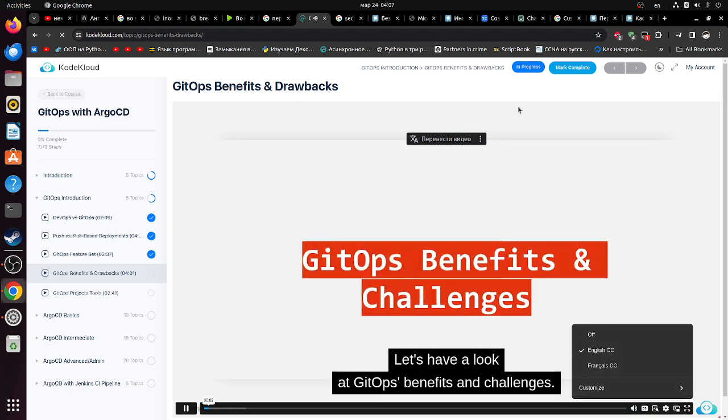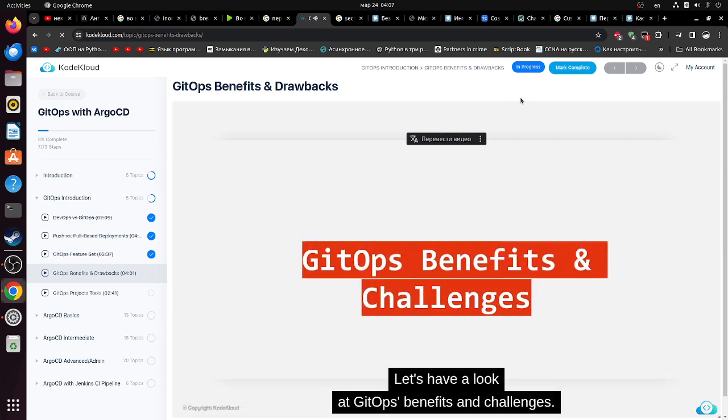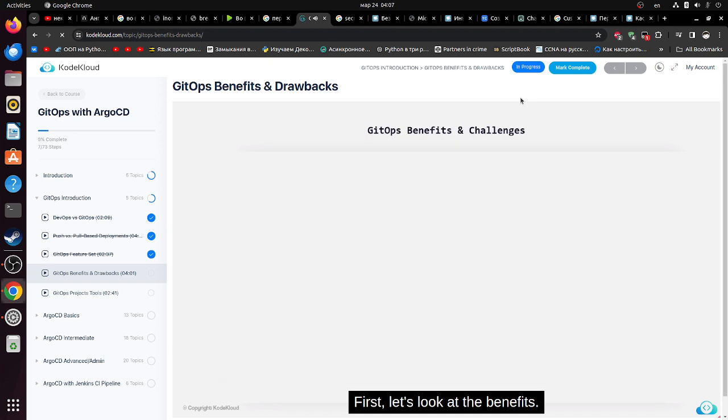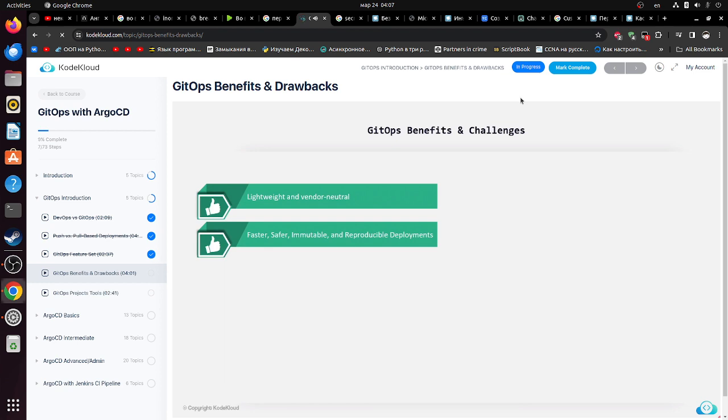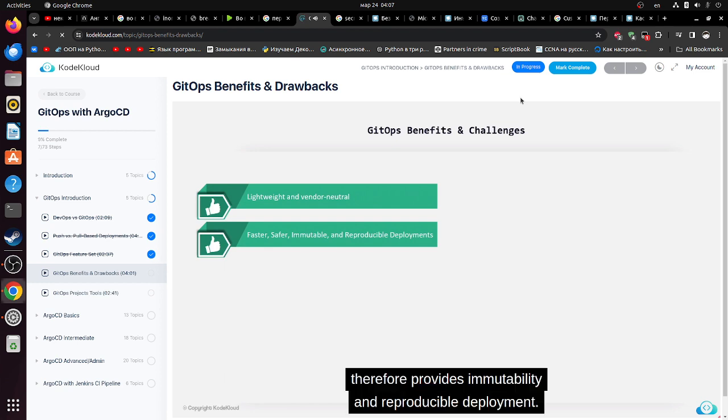Let's have a look at GitOps benefits and challenges. First, let's look at the benefits. GitOps is lightweight and vendor neutral. It's because the underlying Git protocol is open source and usable on a wide variety of platforms and setups. GitOps is also faster, safer, provides immutability, and reproducible deployments.